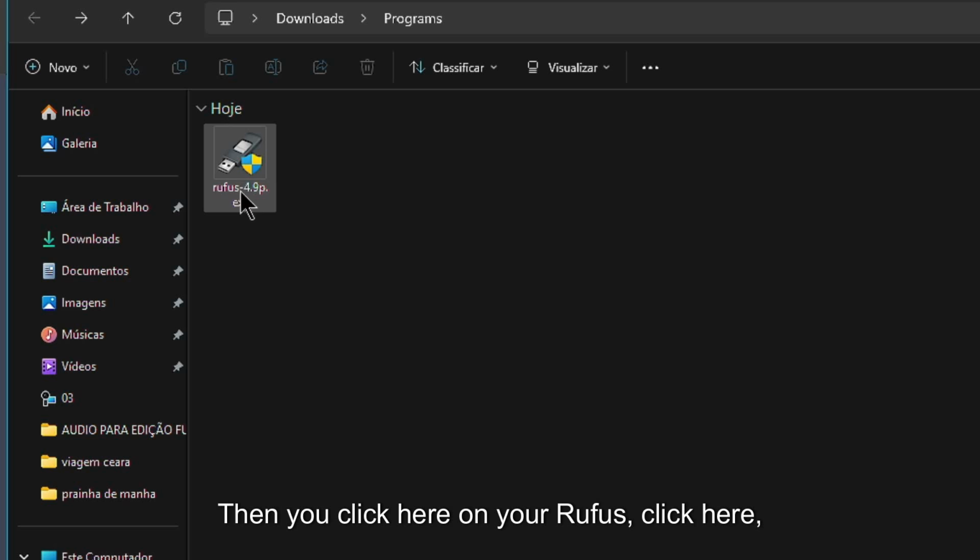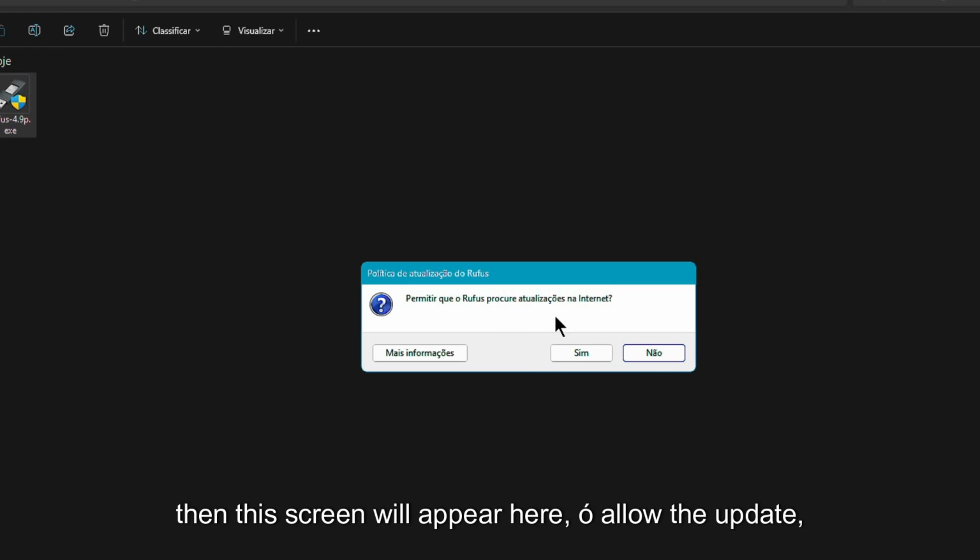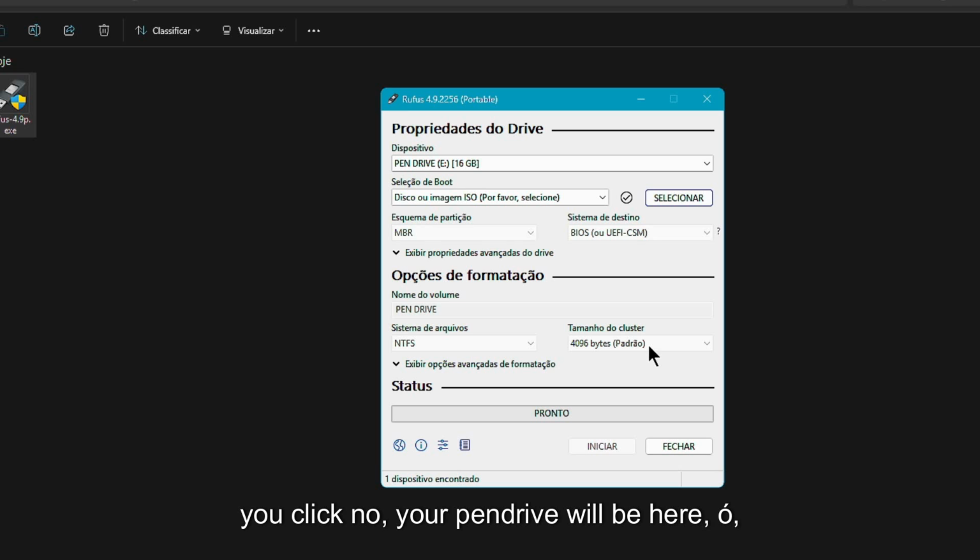Then you click here on your Rufus, and a permission prompt appears. Then you click on OK. Then this screen will appear here. It asks to allow the update. You click no. Your pen drive will be here.